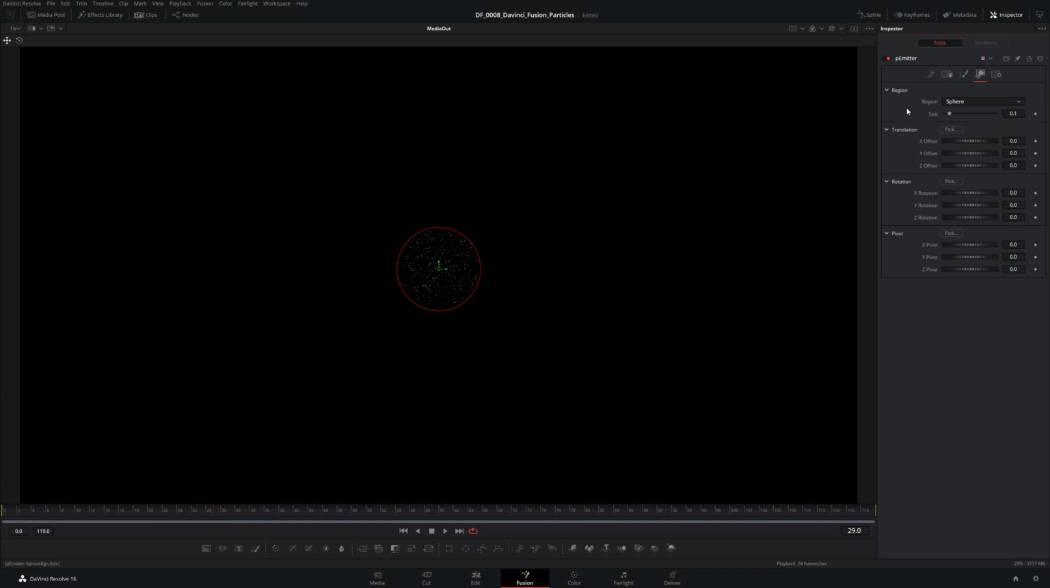First of all, I want to make a distinction between a style and a region. A region essentially is this red circle in this case. It's the region in which these particles are going to be emitted from. And underneath this region button here, we can go through a whole bunch of options where we can change what this region looks like.